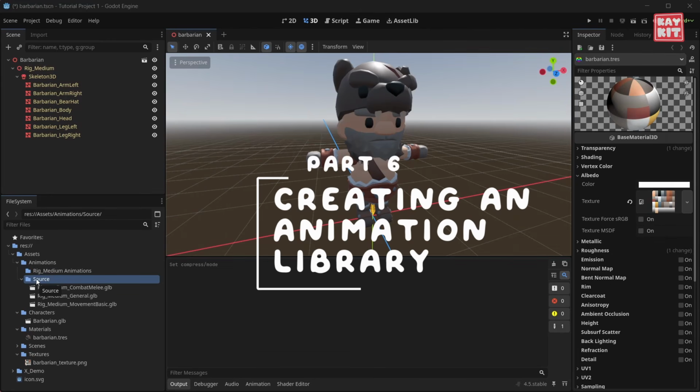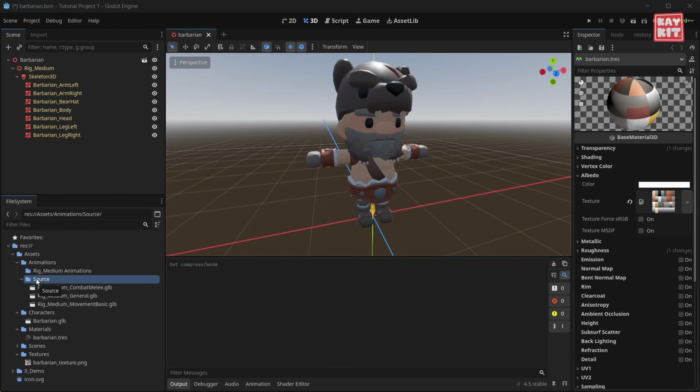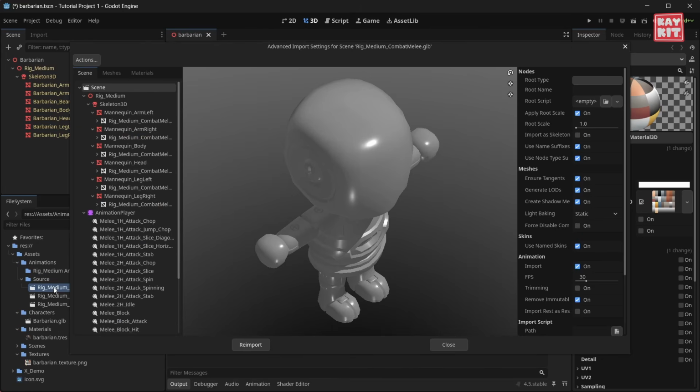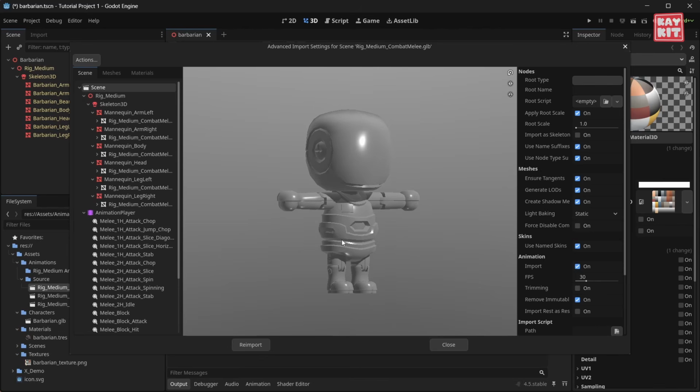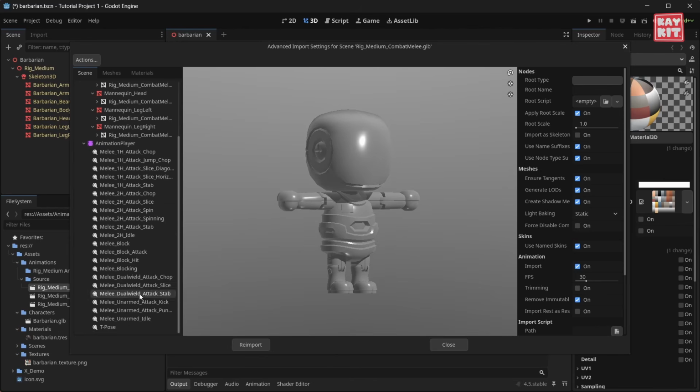To work with these animations, we're going to create an animation library. To use an animation library, we need to extract all of the animations from our animation sets. To do this, we're going to double-click on our animation set. That brings us into our advanced import settings. Here you will be greeted by Manny, the Mannequin character, and you can preview all of the animations.